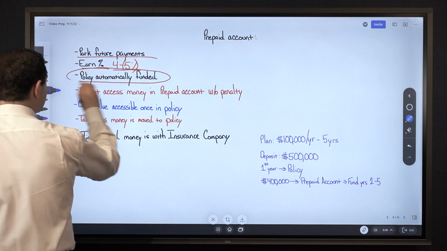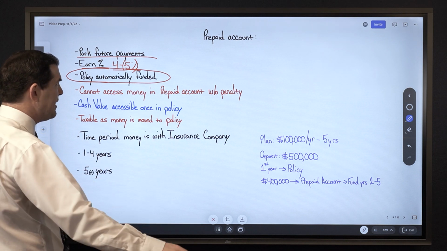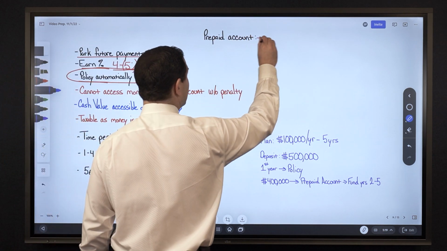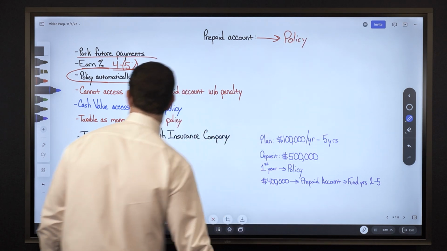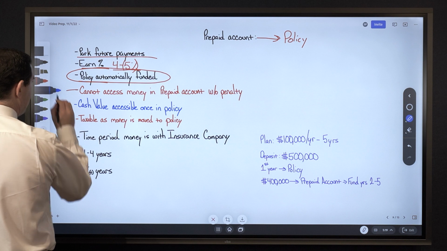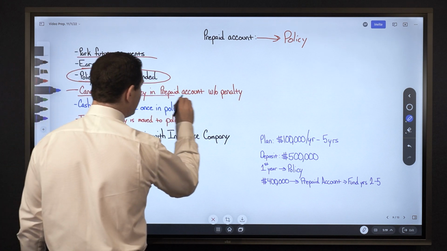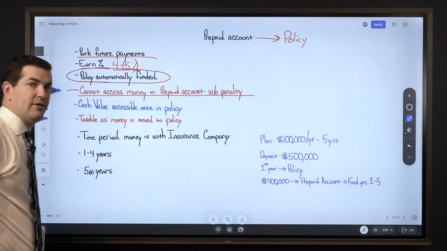Here's the added convenience: auto pay. The prepaid account automatically feeds the life insurance policy for me. I don't have to worry about doing it every year. Here's a drawback in red. Cannot access money in the prepaid account without penalty.